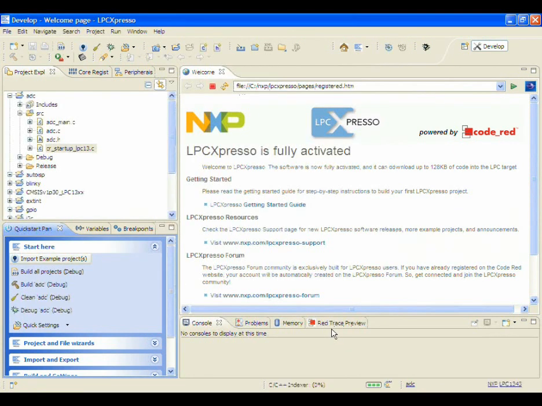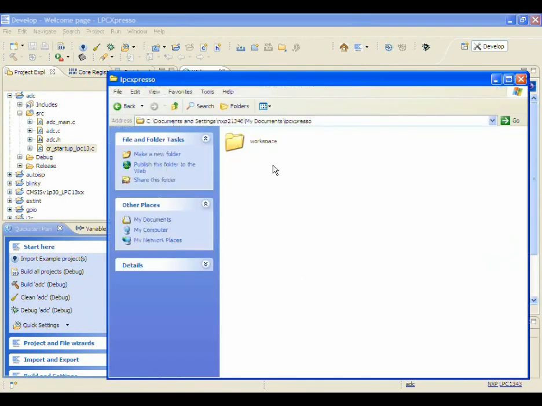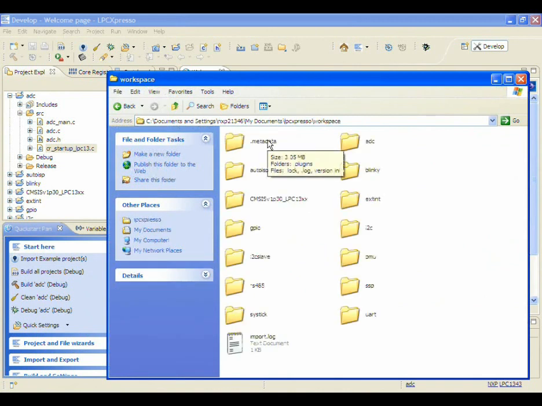OK, now LPCXpresso has finished importing the projects. What has happened under the hood is that LPCXpresso has extracted the project files from the zip archive and put them into the workspace directory. It has also scanned for symbols and dependencies. The default workspace folder is in your home folder under My Documents, LPCXpresso \workspace.